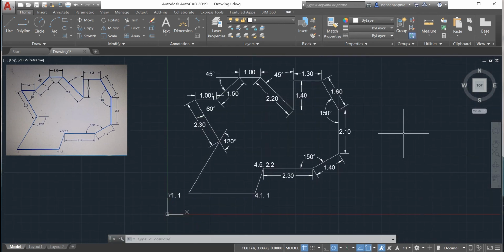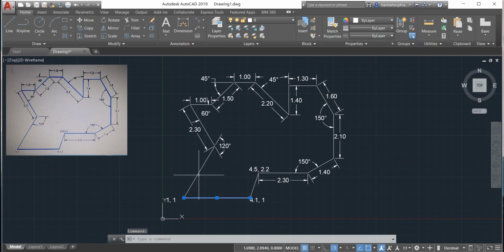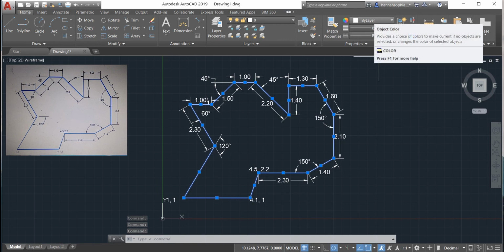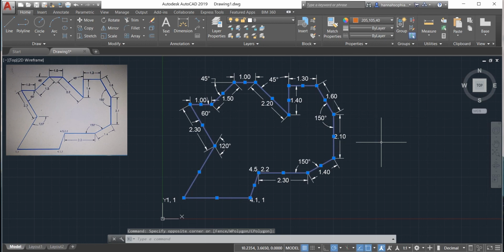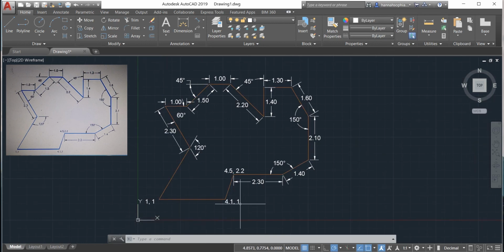Also, if you want to be a little extra, you can change the color of the lines of the figure to make it distinct from other lines since there are already many lines here from the dimensions. So just click all the lines of the figure, then click the object color and choose whatever color you want. So that would be all.